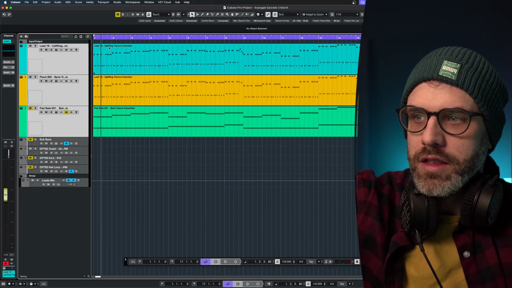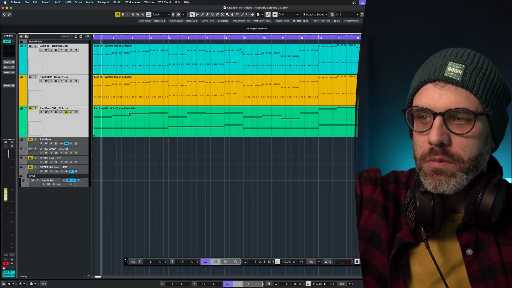The presets are listed on the actual sections here. If we just jump back, you can see that this is Uplifting Trance Collection, and these ones are from the Spire Trance Essentials pack.